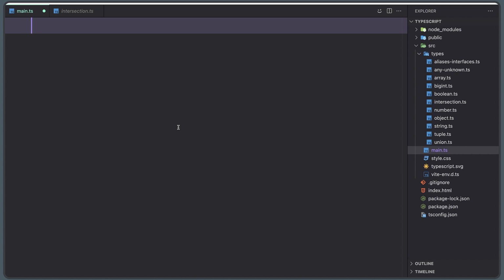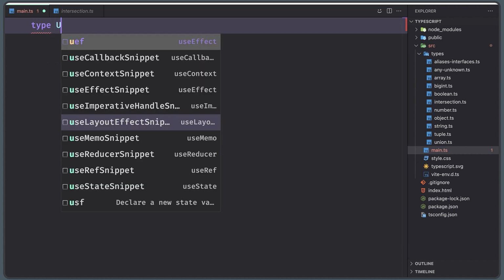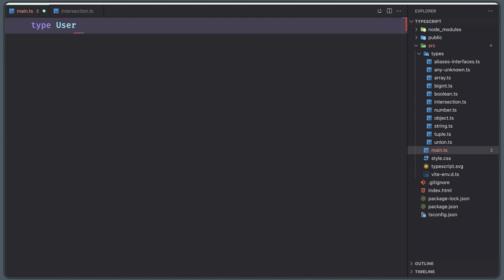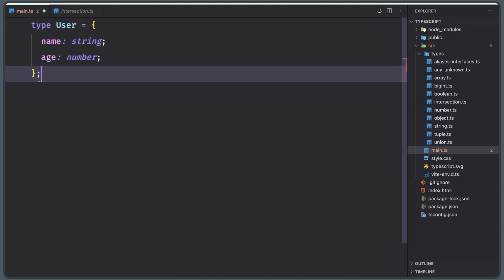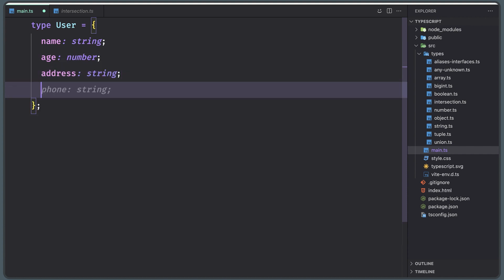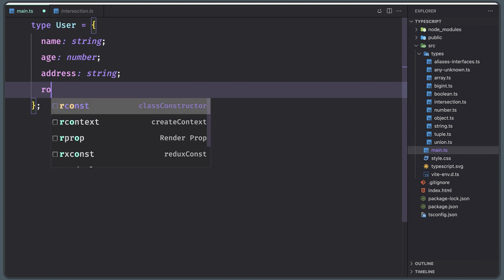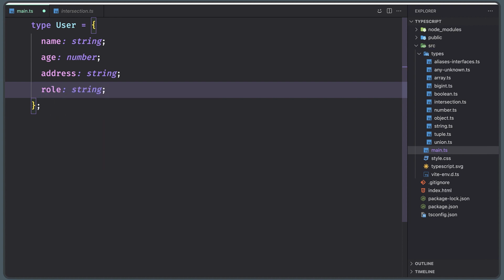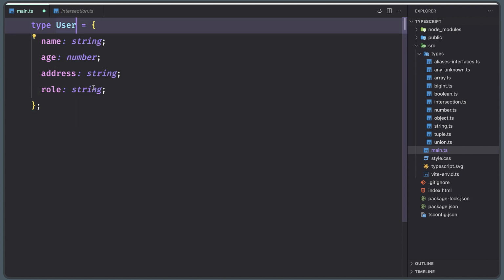I'm going to declare a type, not student, I'm going to name it user, and it's going to have the name and the age. Also, I'm going to add, let's say, the address and the role. Role is going to be a string. Now the role is going to represent if this user is a teacher or a student.